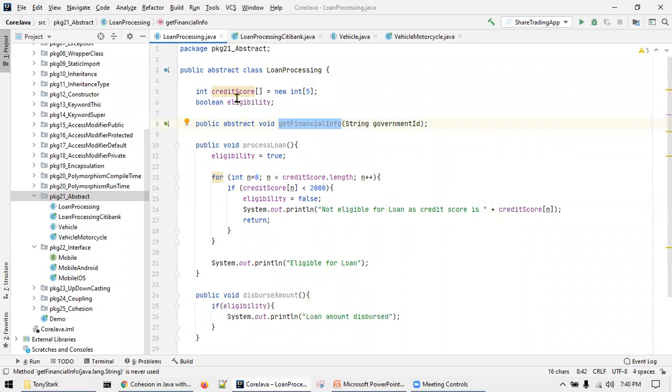If the credit score for the last, let's say, 5 years, at any point of time, is less than 2000, for example, you have an algorithm which says that you are not eligible for the loan. If you are eligible, then you set eligibility equal to true. And how do you disburse the amount? Only if you are eligible is the amount disbursed. Now this is the logic, but the financial info will provide this credit score. So how do we implement that?